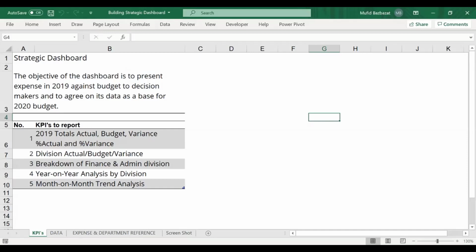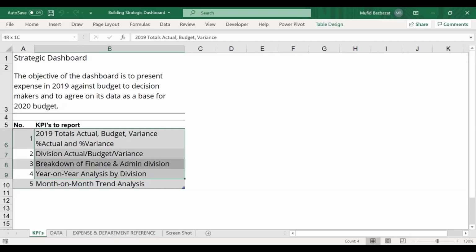And after that, we'll decide on the input of this one. So it will be our input for the 2020 budget. For example, we want to track the expenses, see how it goes, and decide on that for our next year's budget. So right now, here are my KPIs, and you can see that I have listed them in this file. So any questions so far?